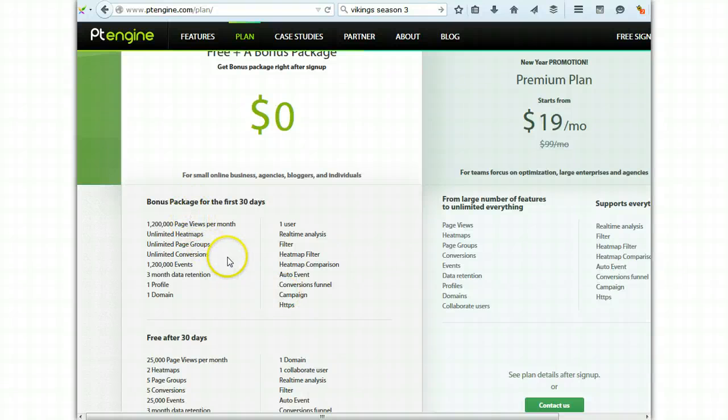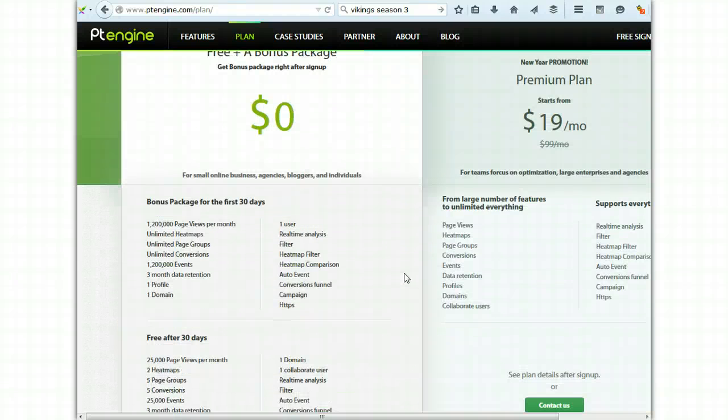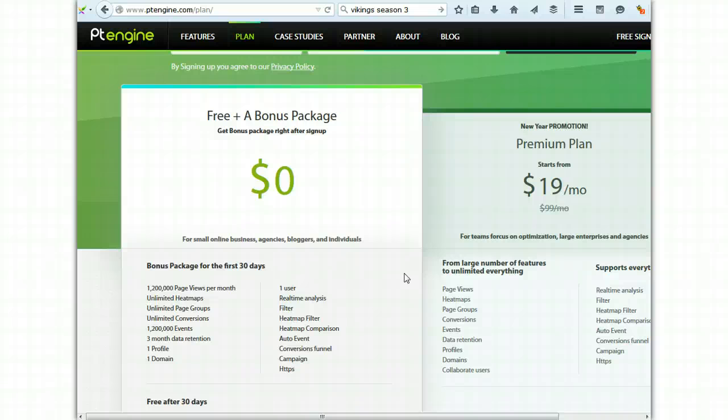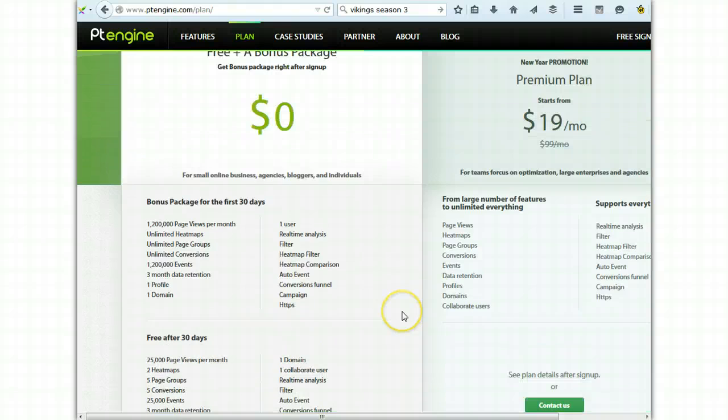Bonus package for the first 30 days, free after 30 days. This is way too confusing for most visitors. You really have to figure out how you can streamline this. Zero. This is good. Say free. This is a free trial. Is there any time limit with this? What's the catch? What don't you get? It's not obvious.